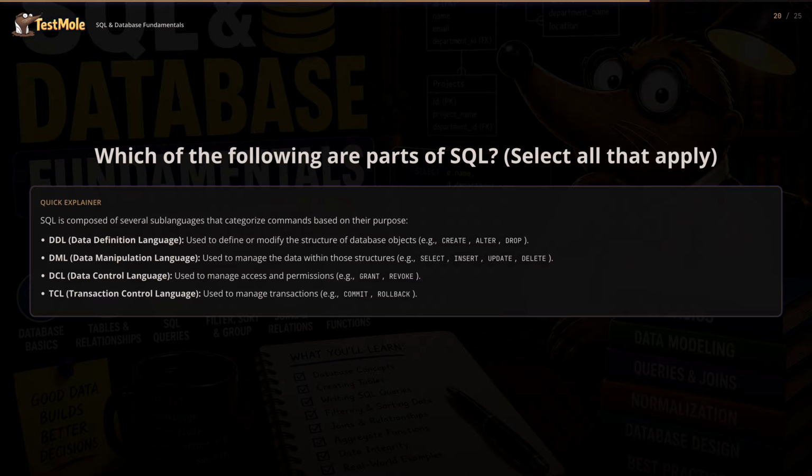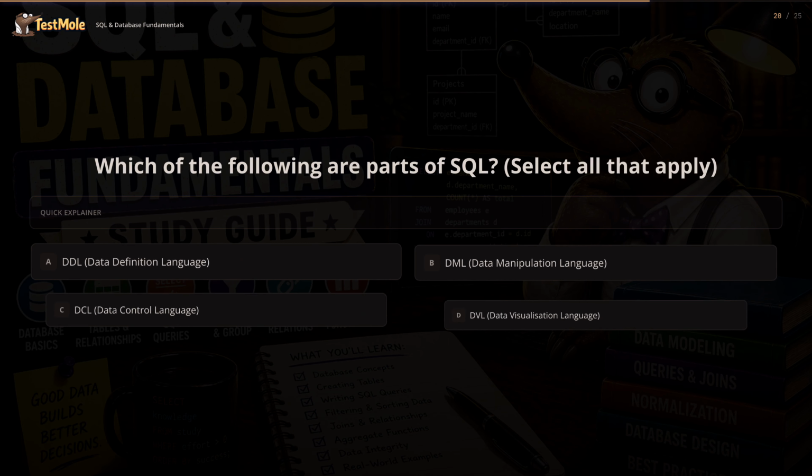DML, data manipulation language, used to manage the data within those structures, e.g., select, insert, update, delete. DCL, data control language, used to manage access and permissions, e.g., grant, revoke. TCL, transaction control language, used to manage transactions, e.g., commit, rollback.